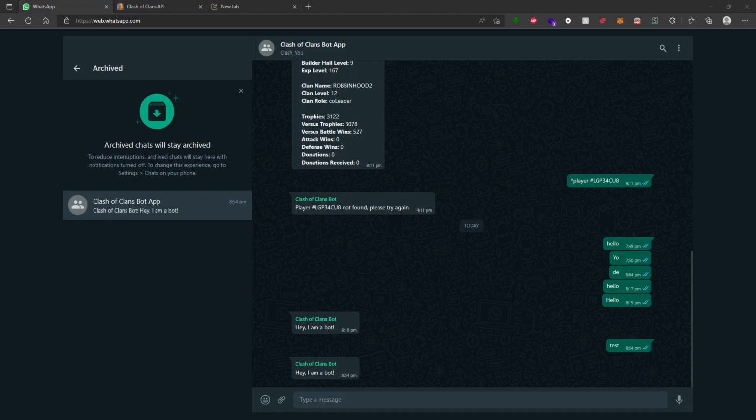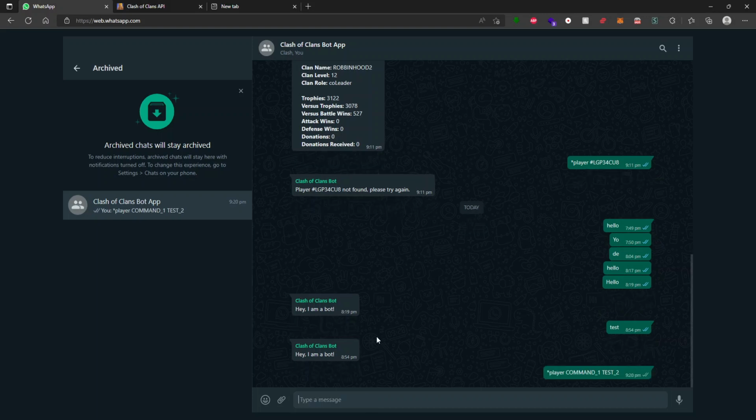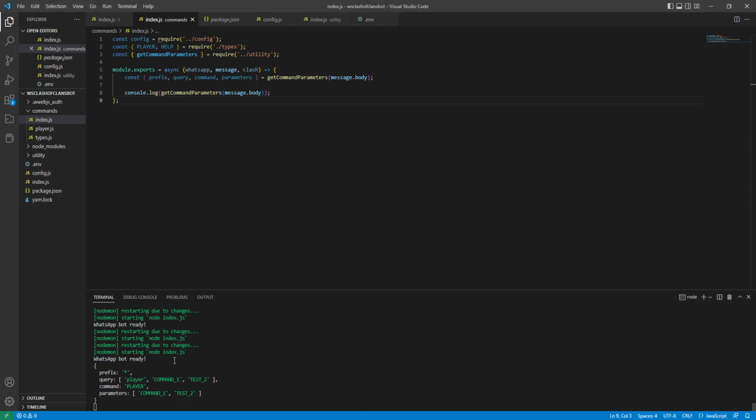Okay, WhatsApp is ready. Let's load up. If I were to type, let's just say asterisk, and let's just say player test, or even command one and test underscore two. If we type that and go back to our code, we should see what's being provided.